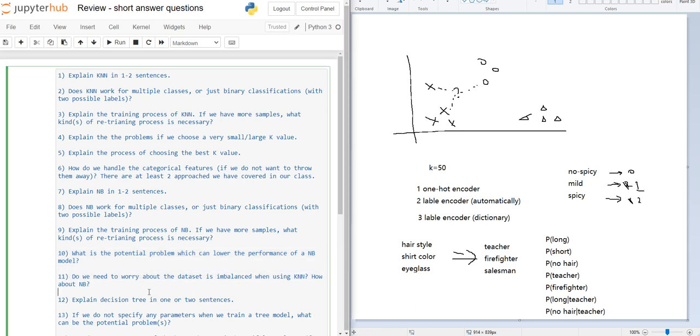So if we do not hold this assumption, then unfortunately, naive Bayes won't perform well. So number 11, do you need to worry about the dataset being imbalanced when using the k-nearest neighbor? The answer is yes. And how about naive Bayes? For naive Bayes, we don't have to worry about that too much. But if we only have, say, only one sample of teacher, this can still be problematic. If we have like 10 teachers, 10 firefighters, and then 100 salesmen, I think for naive Bayes, it is okay. But if we only have one teacher, it is still a problem.